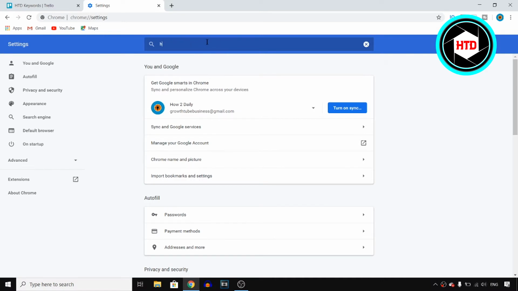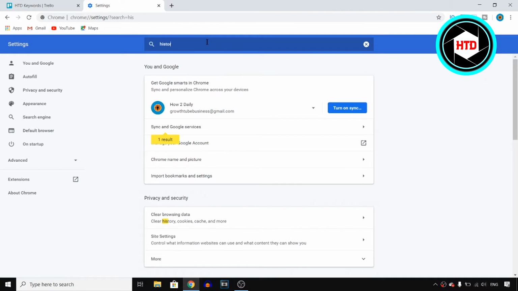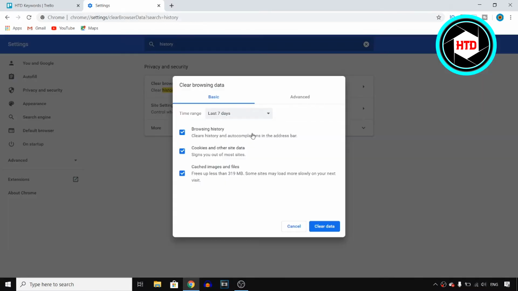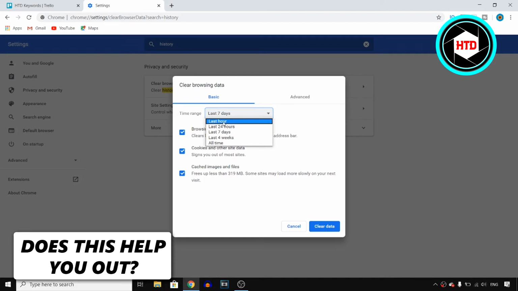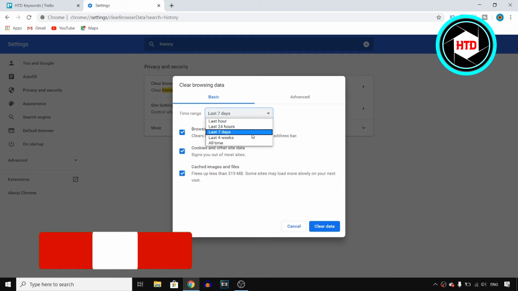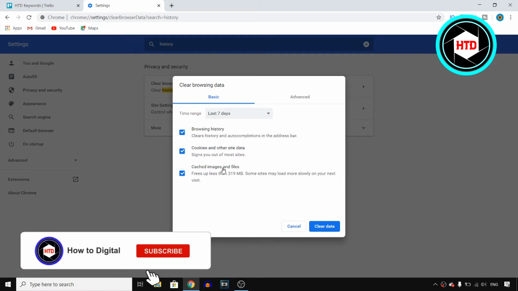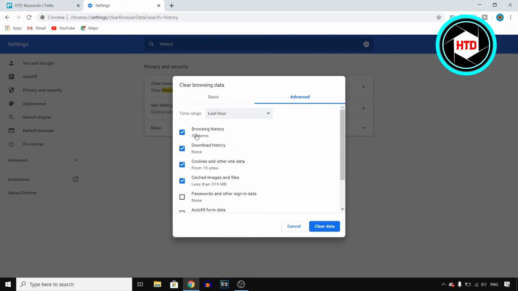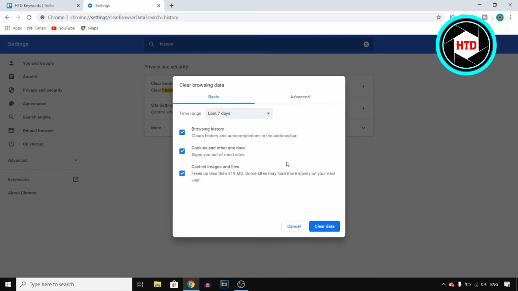All you need to do is type in history, and once you do that you'll find clear browsing data, so click on it. Then you can select the time range, so last hour, last 24 hours, last 7 days, last 4 weeks, and all time. And you can also choose to select any of this, right? So if you click right there, you can delete your browsing history, your download history, and all of this. So if you don't want to delete everything, you can just uncheck these and you can then do that.